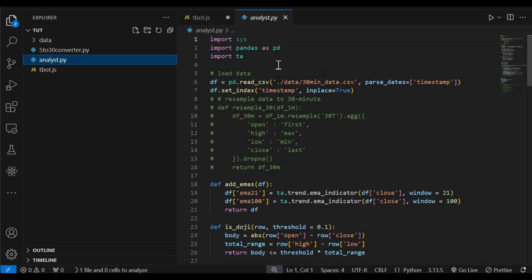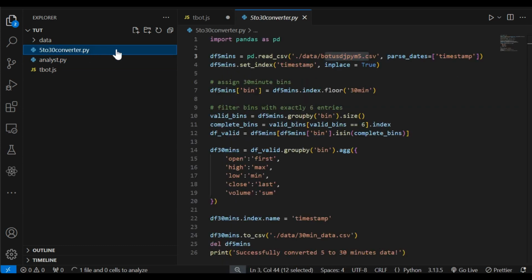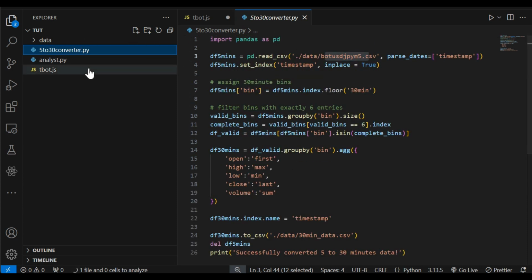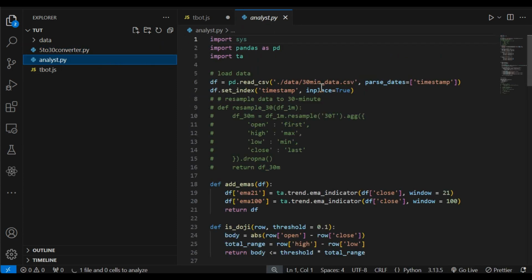In here, you see I've already specified a file name, which is going to be the name that I'll use to save the file that is converted. When this 5 to 30 converter is done, you see it saves the file as 30 minutes data. So our analyst can just go and get 30 minutes data.csv and then run analysis and then check if there are signals generated.